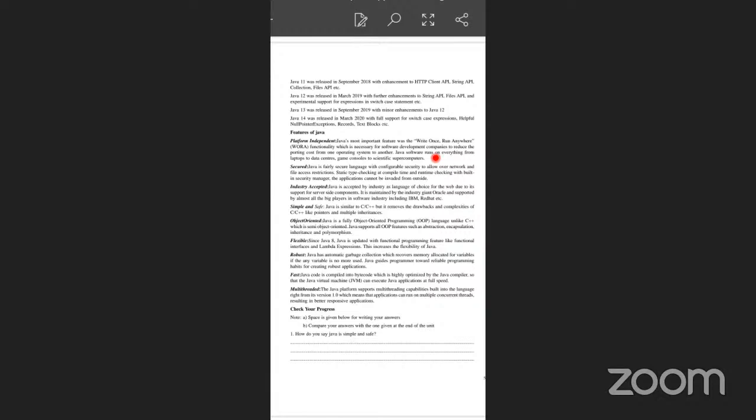Coming to Java, this is platform independent. Independent means you write the code once on a Windows system, and you can execute it on Linux, Solaris, or some other operating system. That is the difference between platform dependent and platform independent. This is one of the best features of Java.